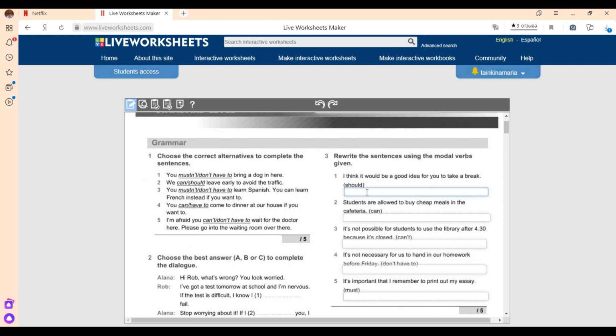I think it would be a great idea for you to take a break. Should. I think you should take a break. So if your students type exactly the same, it will be all green because it will be correct. But if they type, for example, you should take a break without I think, but you have I think here, then it will be counted as incorrect.